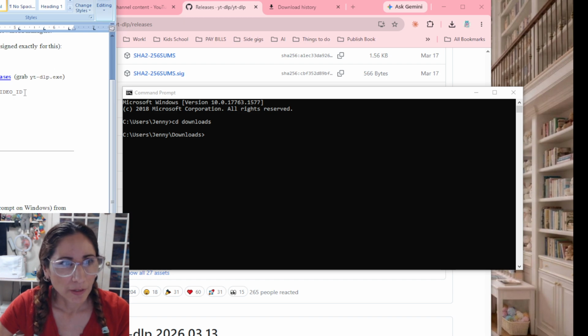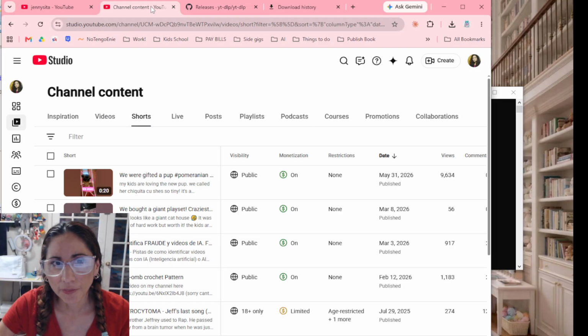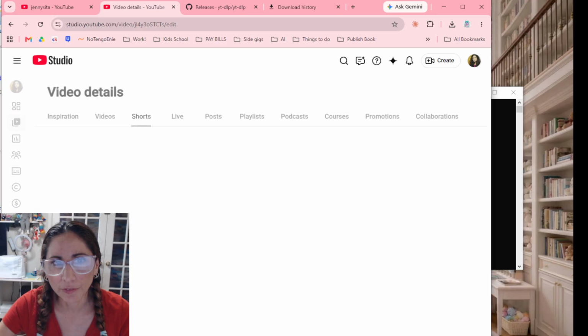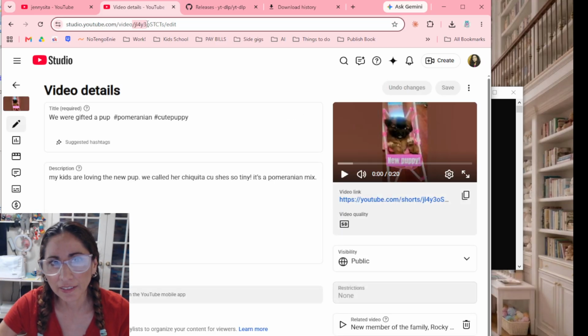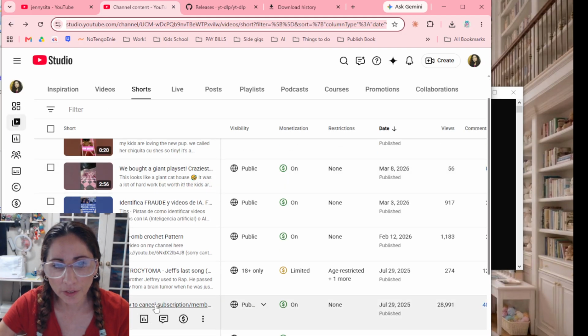So run this. I'm gonna put this in the description. It's yt-dlp and then the link to your video. See how it says youtube.com watch your video ID here. Where do you get your video ID? From your YouTube. Open your video, whatever video it is, and here's the ID, if you can see that, the ID number.